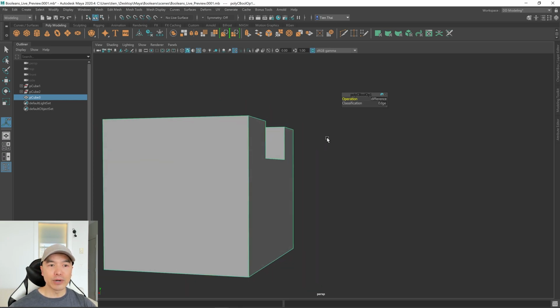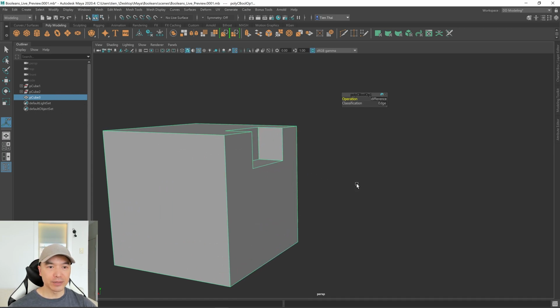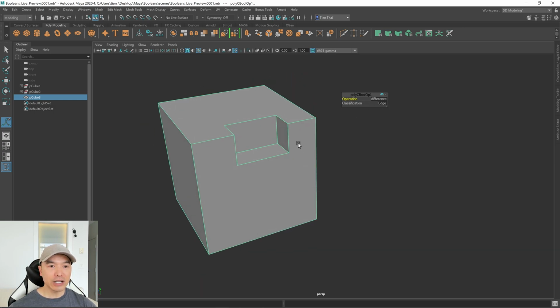So with the difference operation, what it's going to do is it's going to take your second mesh and cut it out of the first one. So basically subtract it from the first one. And that's why the order of the selection will matter for when you're performing this operation. And now we have a new look here. It looks like we extruded it in, but really we performed a Boolean difference operation.